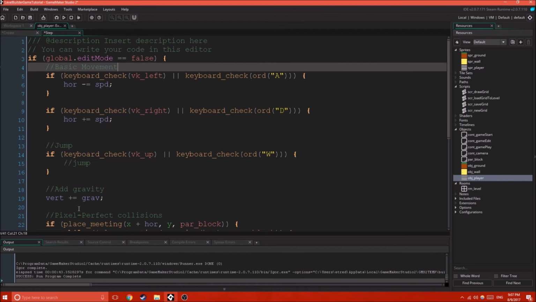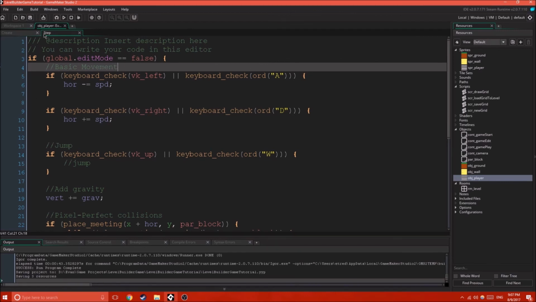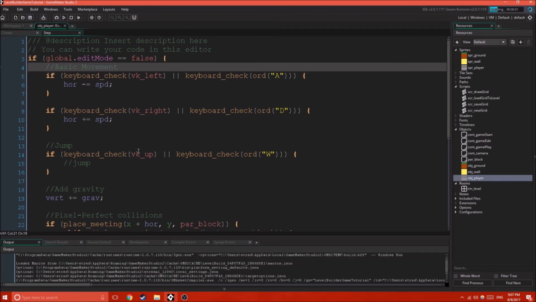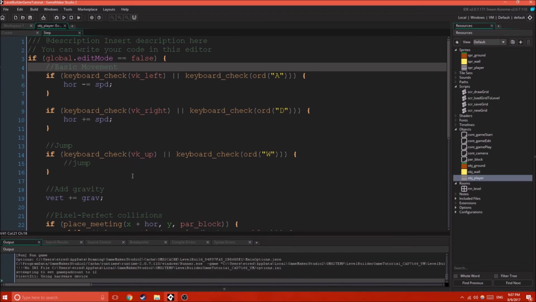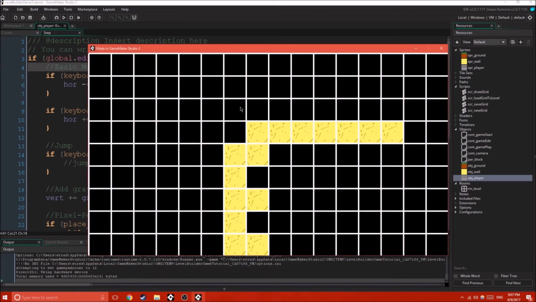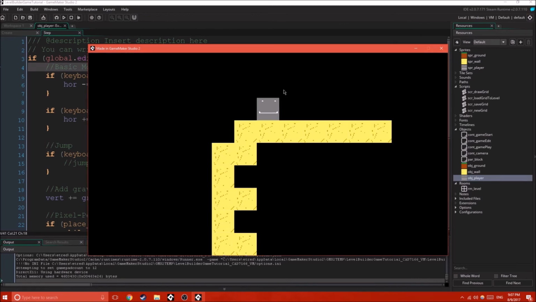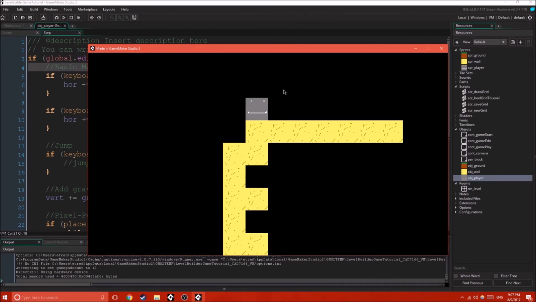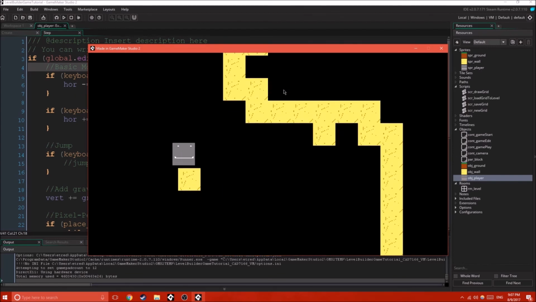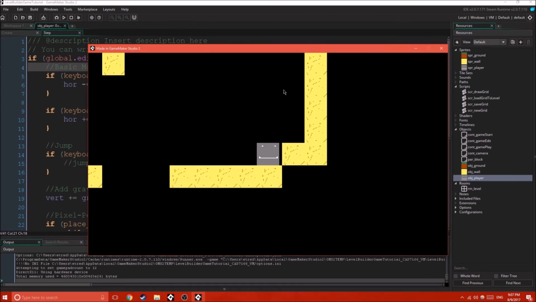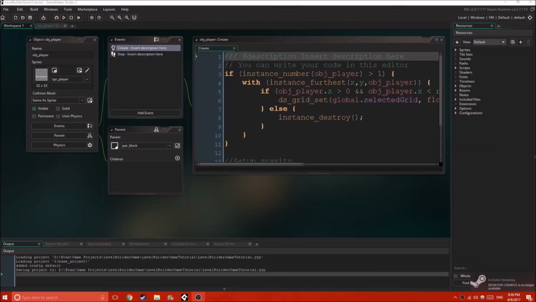Alrighty, if I save that and we press play, let's see if this works. So I'll just add that right there, and I'll press P to play. So you can see we fell, we can move all around, and then we can fall. It all looks pretty nice, I think.